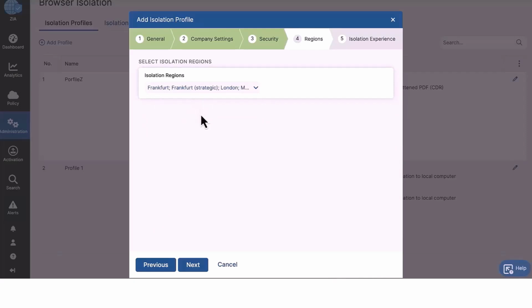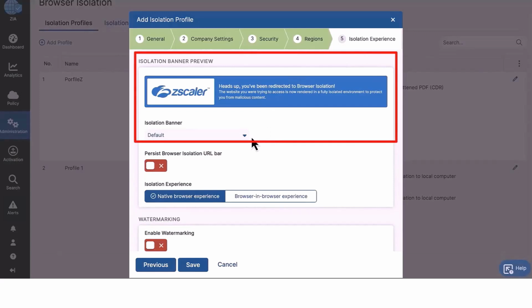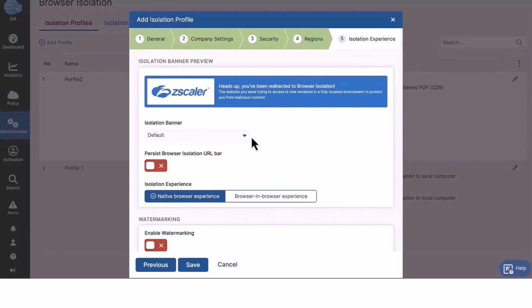an isolation container. In the isolation experience section of the isolation profile, you would be able to select the banner which needs to be applied for that isolation session. When a user accesses a web page which needs to be isolated, a customizable banner is displayed to the user, providing him a heads up that the web page which he is accessing is being isolated, and his level of interaction with the web page would be restricted based on the configured security policies.